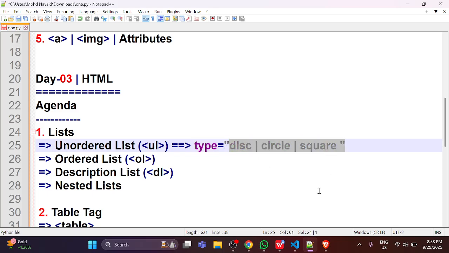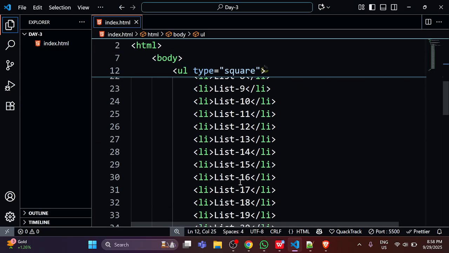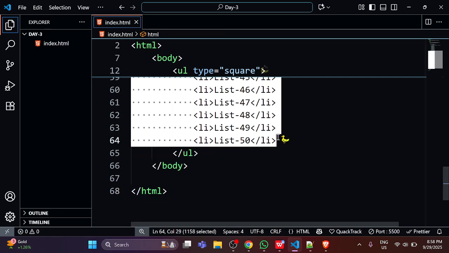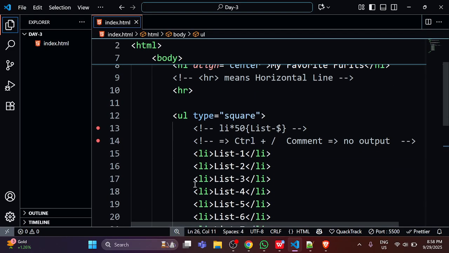Are you understanding or not, or any confusion? Yes, Navid. We can put arrow marks, bullets. We can keep arrow marks or bullets.